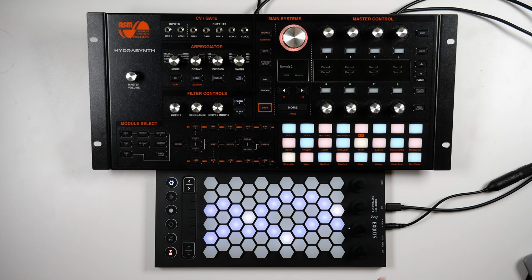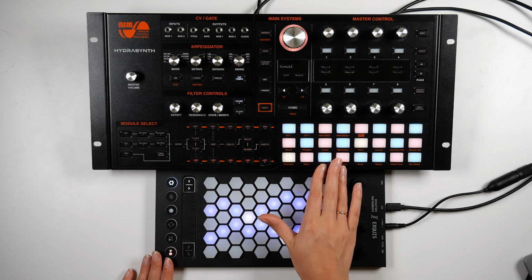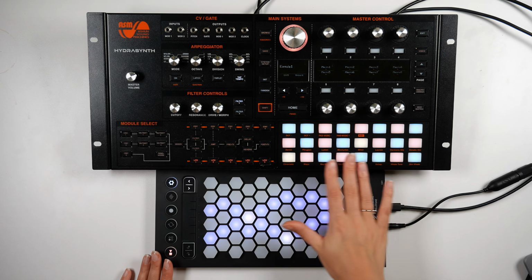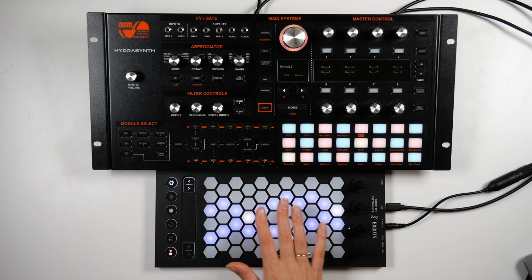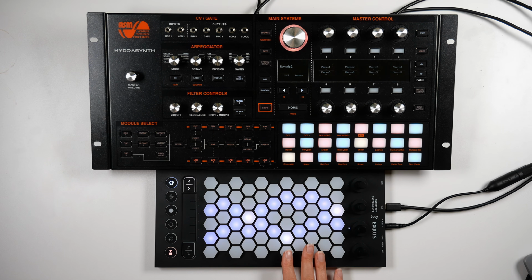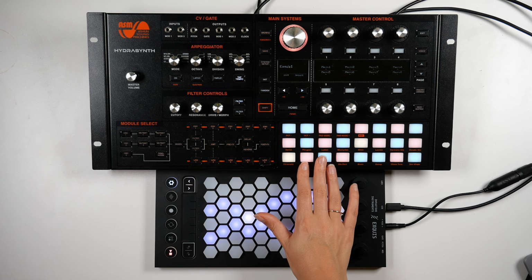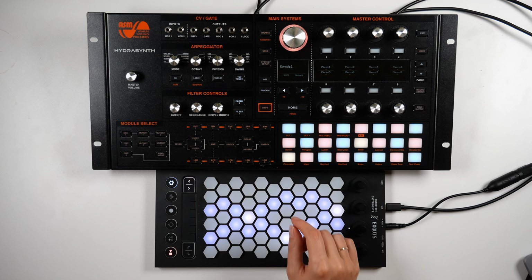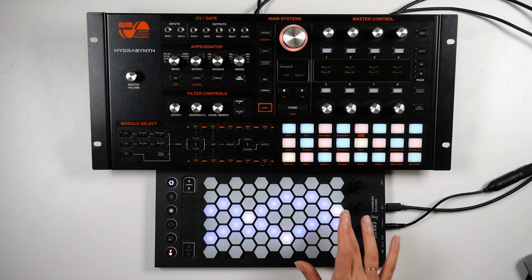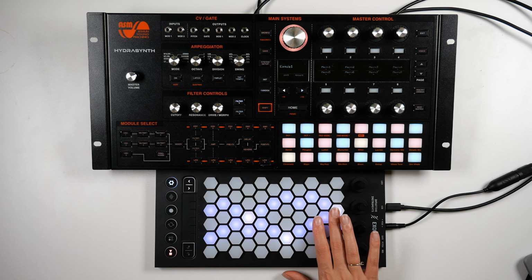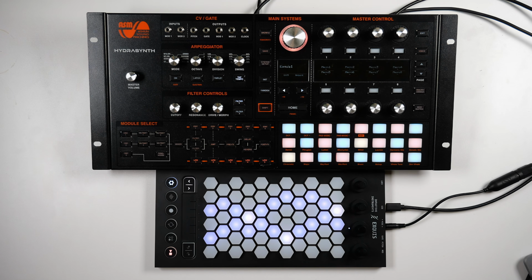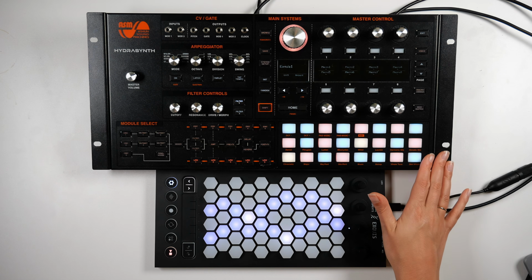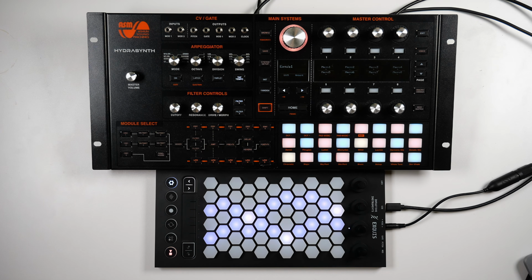For the next few demos, I'm going to be using the ASM Hydrasynth. Now, these keys on the Hydrasynth might look similar to what's going on here on the Exquis, and they are in a sense, but these keys are only sensitive to velocity and pressure. So they don't have the X, Y input control like Exquis does. That said, the Hydrasynth itself is set up to receive MPE control.